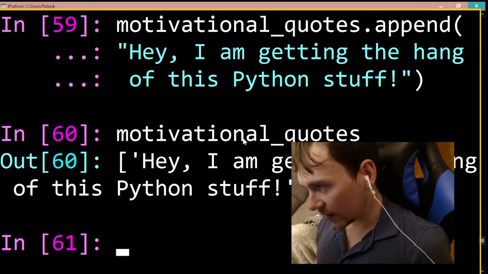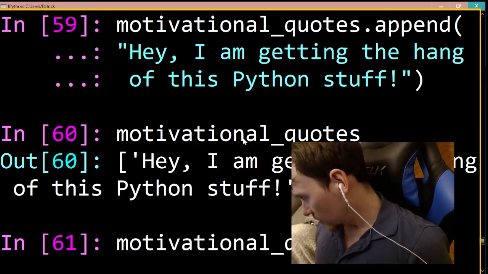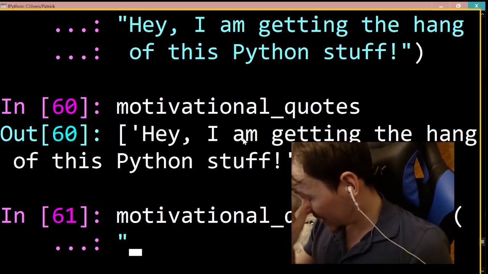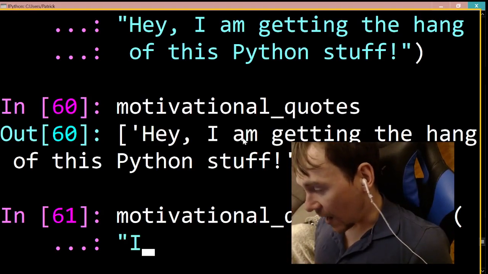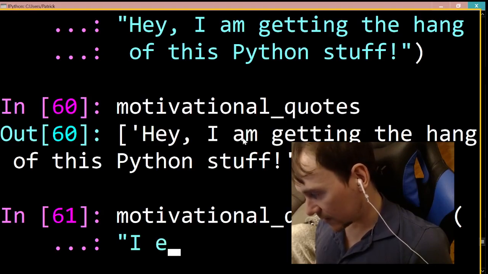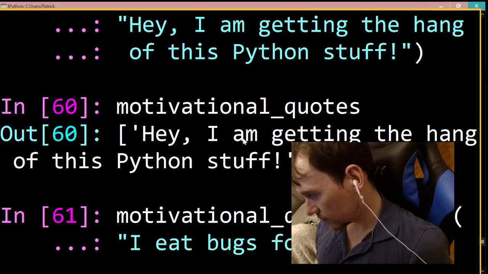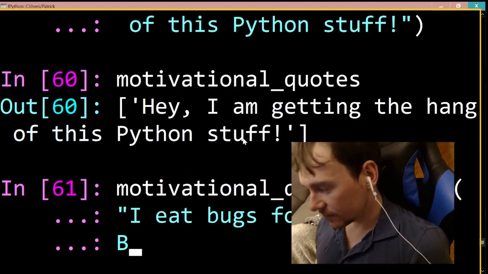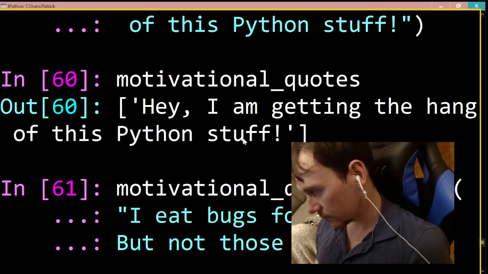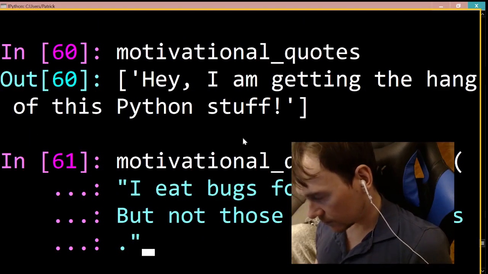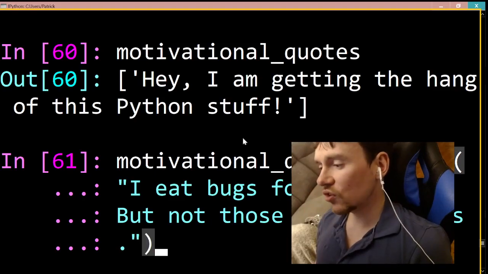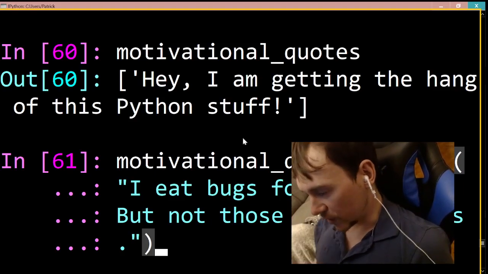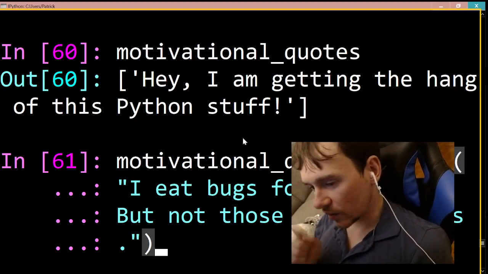Let's add two more really quick. In [61]: motivational_quotes.append, quote, and I'll say, I eat bugs for breakfast, but not those kinds of bugs. So I did motivational quotes dot append, open parenthesis, quote, I eat bugs for breakfast, but not those kinds of bugs, close quote, close parenthesis.